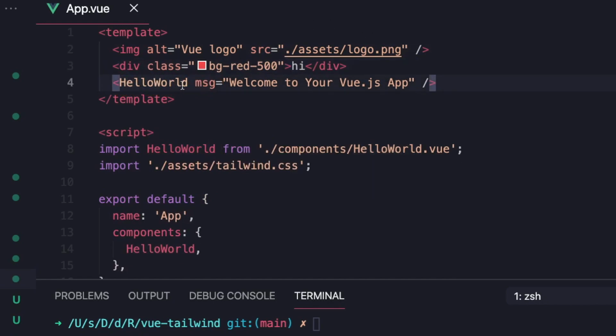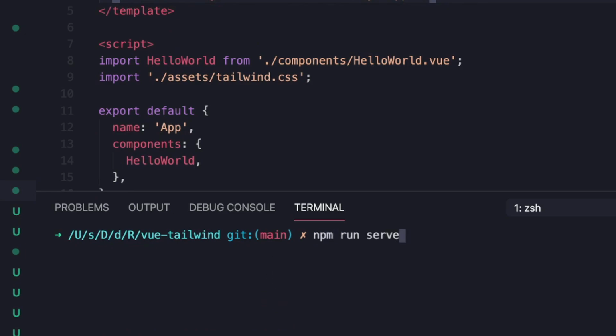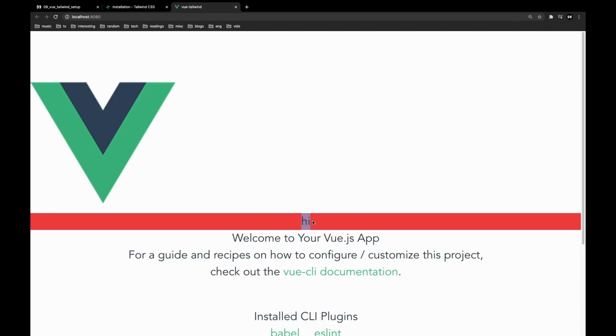So if I save this app and do an npm run serve, as you can see, we finally have Tailwind configured with our app, and the red background color of that div is displayed inside of our app.